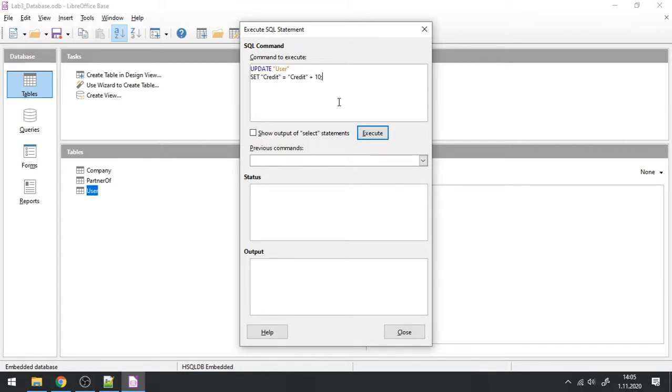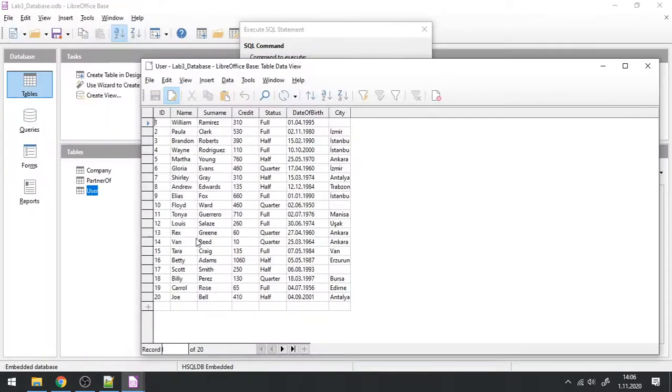This time I don't need to show the output. It can be enabled, it doesn't matter. This is going to change the data. If I click on execute, it will say that 20 rows updated. If I check the user table again, I will see that for each user the credit amount is increased.